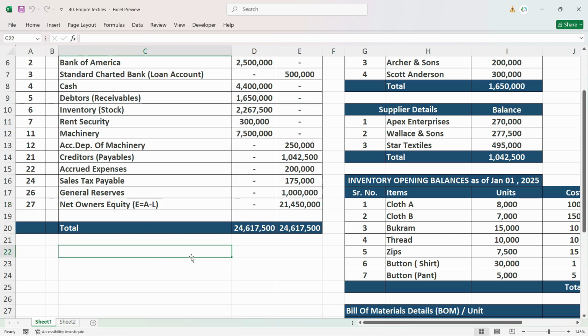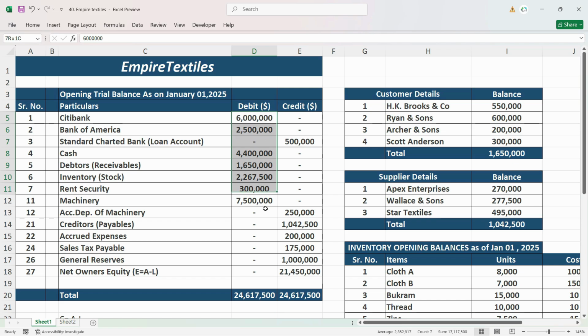21,450,000. Now, if we want to extract this balance according to the accounting equation, which is capital is equal to asset minus liability, because as we already know, asset is equal to capital plus liability is the accounting equation. So if you want to extract capital, you just do a simple math, which is asset minus liability is equal to capital. So this means that at the opening position, there's no expenses, there's no income, everything is shifted to general reserves or retained earnings.